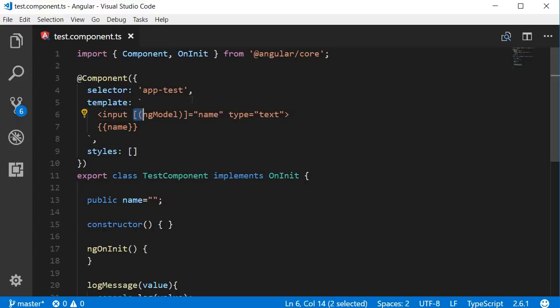This should seem familiar to you. We have the square brackets for property binding, which is data flow from the class to the template. And we have parentheses for event binding, so the data flow from the template to the class. There is two-way data flow and hence two-way binding.